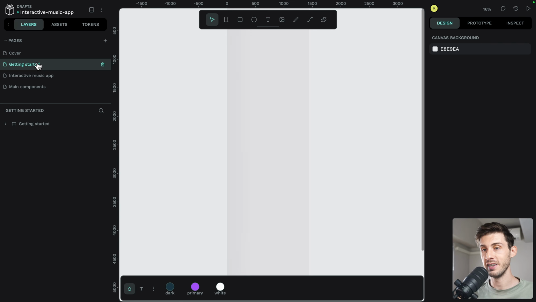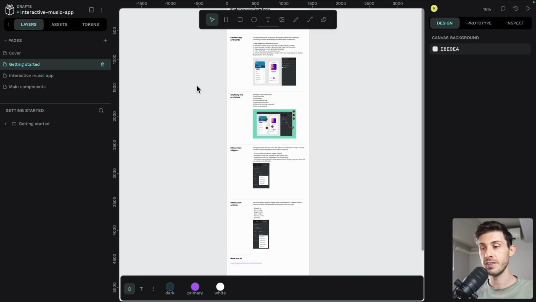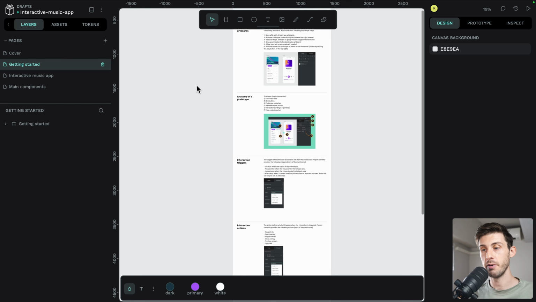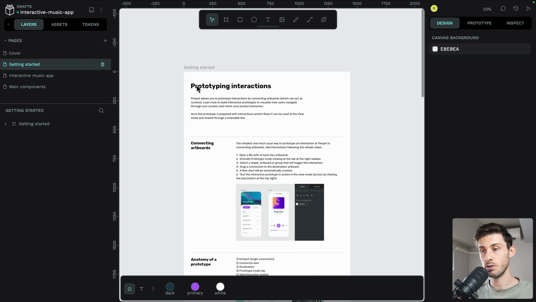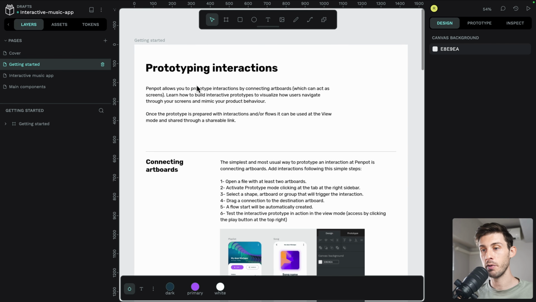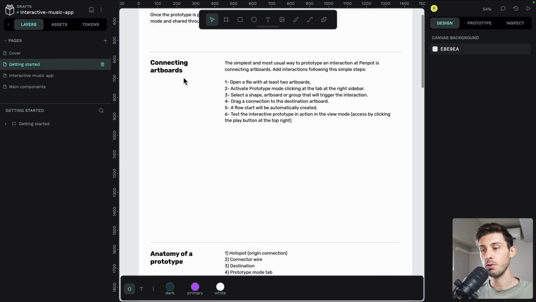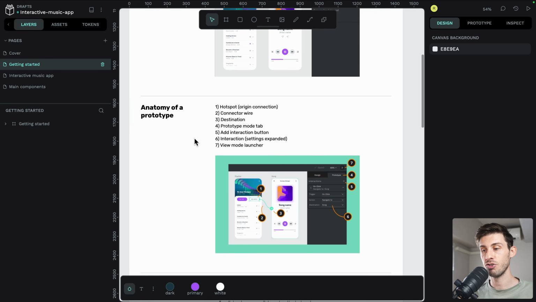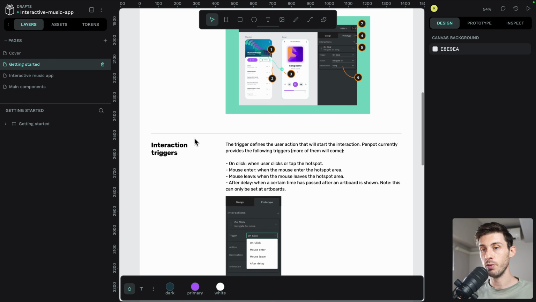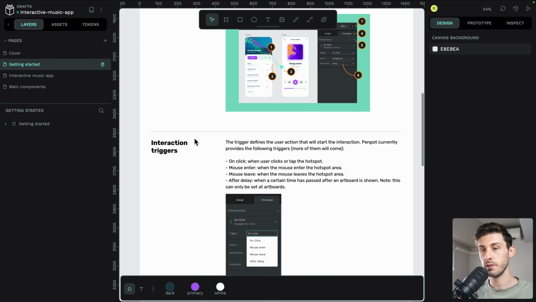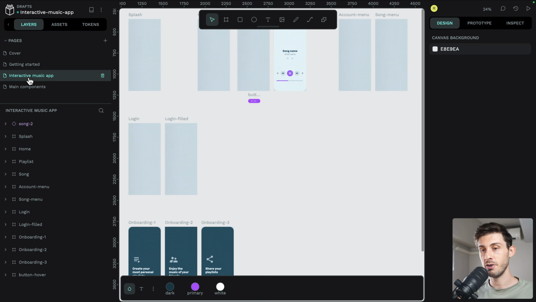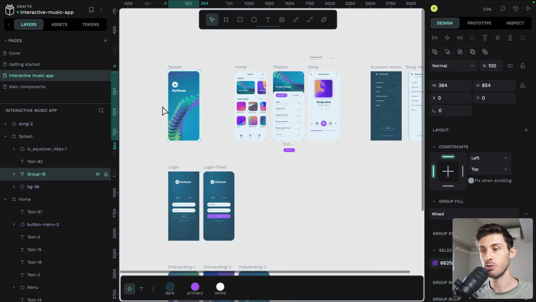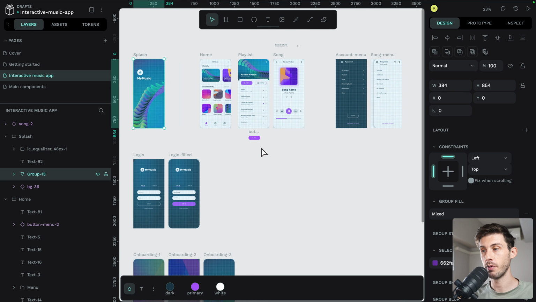Let's go to getting started. And as this is a template provided by Penpot directly, it also acts as a tutorial explaining how prototyping works, how to connect the different artboards, how to create actions from one button to navigate to a page. Everything you need to know to use Penpot the right way. So let's open Interactive Music app. We have access to all the different screens of our app.